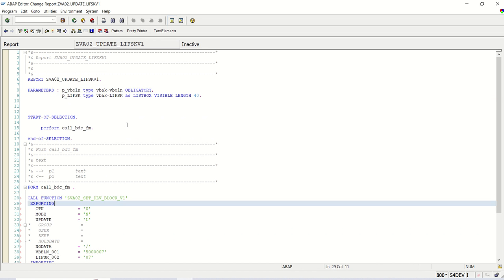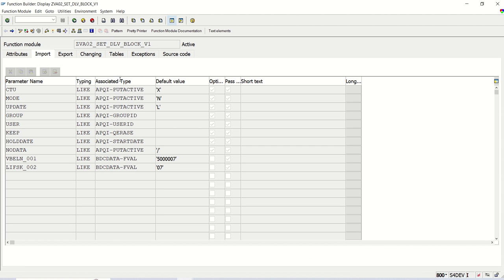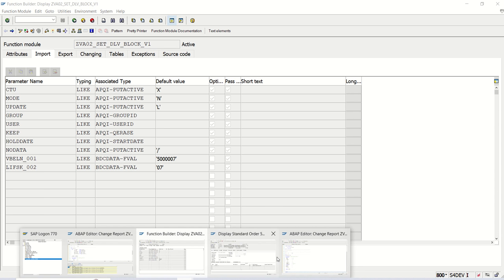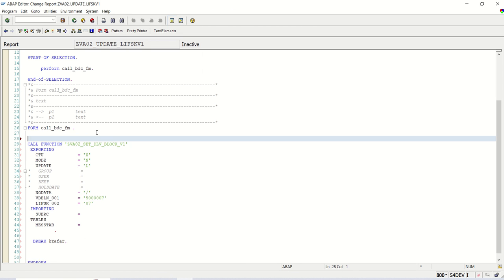Fine. So here the important thing is, see, on the selection screen, I used VBELN and LIFSK of this type. But if you go to the function module, here we can see the associated type is BDC data field value. So we have to pass the value only in this data type. So what we'll do here, we'll declare some local data variables.